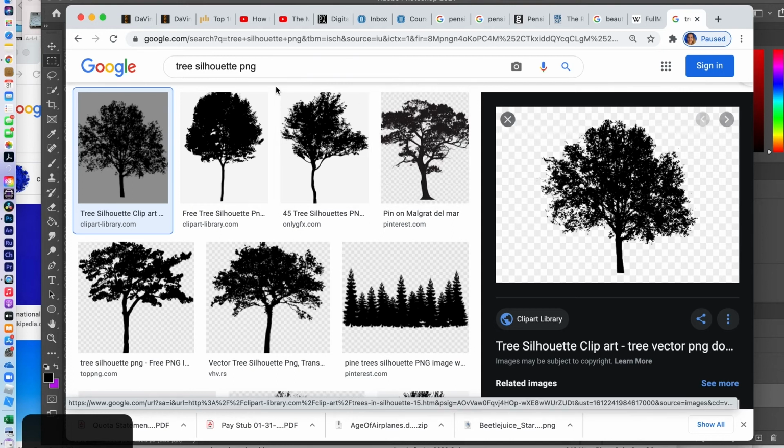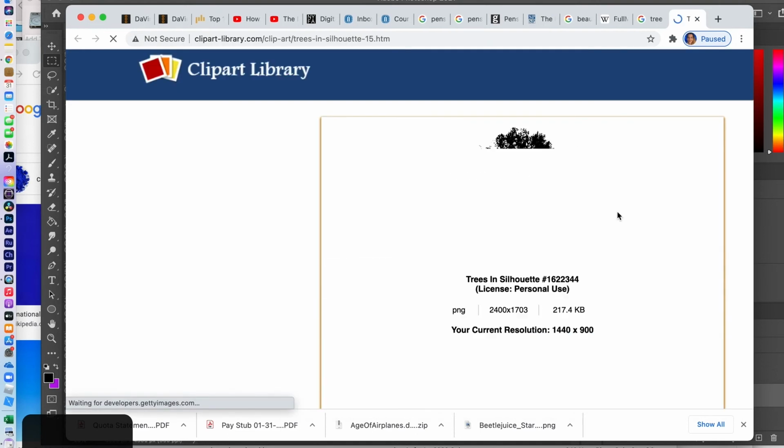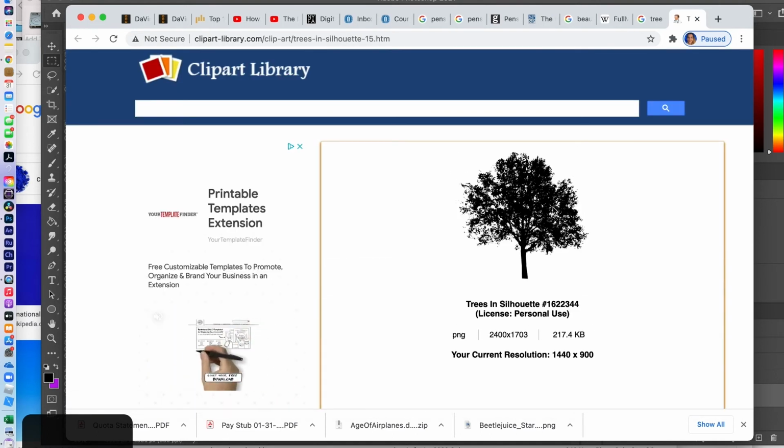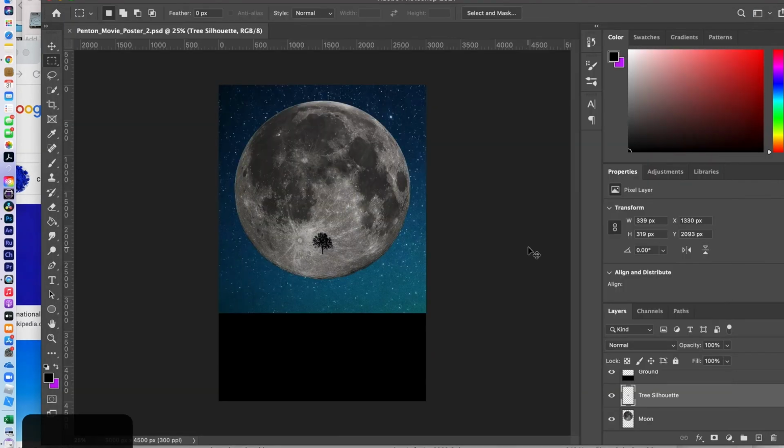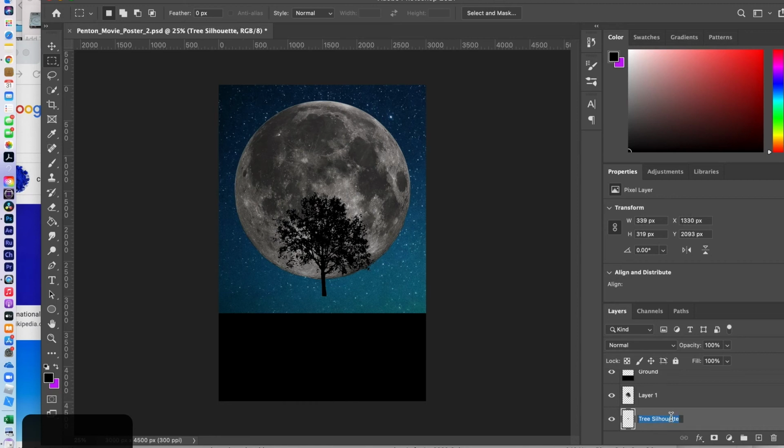So I did tree silhouette PNG, and I found this transparent tree, and you'll see it's 2400 by 1700. It came in a little bit small. Let me just try something. Let me go to here, and I'm going to see what happens if I copy this image. Go over here, Command V. Ah, there we go, and I get a bigger version of it. So I'm going to use this bigger version. And one thing I can do before I delete the smaller version is Command copy it, double click, Command paste. And now I'll throw out that smaller version, and I've got a bigger tree to work with.